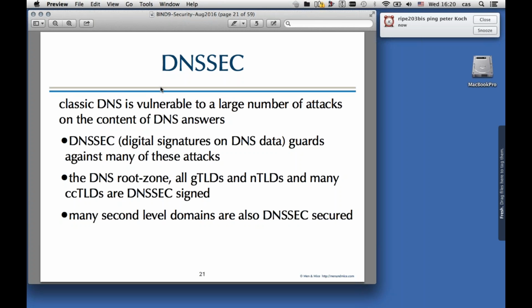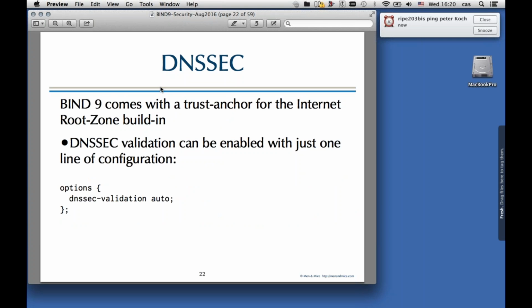Today, the DNS root zone in the internet, almost all generic top-level domains, the new top-level domains, and many country code top-level domains are already DNSSEC signed, and also many second-level domains are DNSSEC secured. So it is really an enhancement on overall DNS security if DNSSEC is being used. And BIND really makes it easy to use DNSSEC validation.